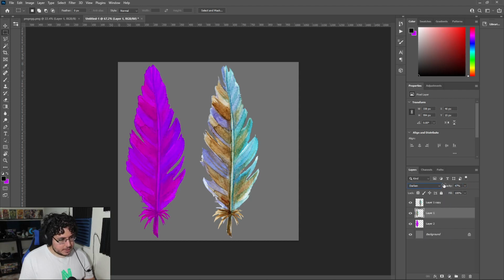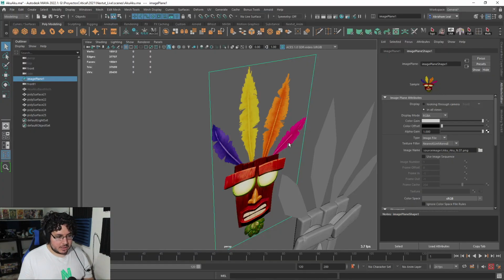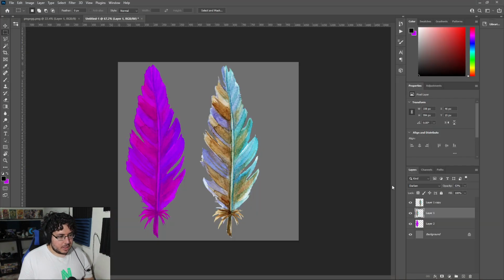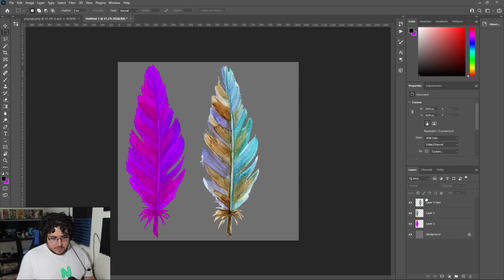And I'm just going to lower the opacity because I want a little bit of texture, but I want the feather to be as colorful as the character, right? So as you can see, it's very, very colorful. Now I am just going to do the same thing for the other feather. So just remember this one is set to darken 53%. Let's do 50 to keep it consistent.